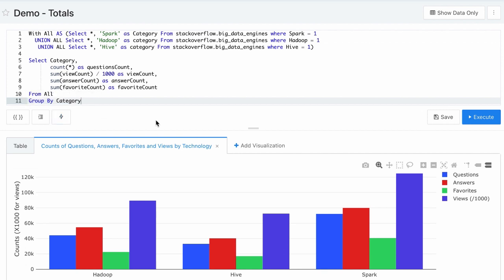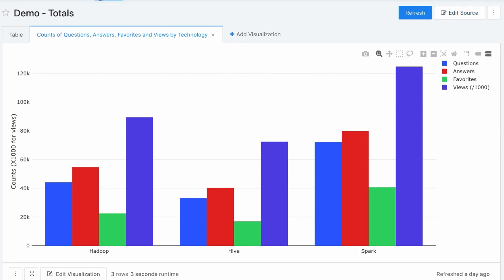This query allows us to compare the counts of questions, answers, favorites, and views per technology to know which one is the most popular. Please note that the view count, the purple column, has been scaled down by a factor of 1,000 to put it in the same chart as the other three metrics. So actually, when you see 120,000 Spark views, it's actually 120 million views. And now if we compare those three technologies, it's nice to see that Spark is at the top in every metric.